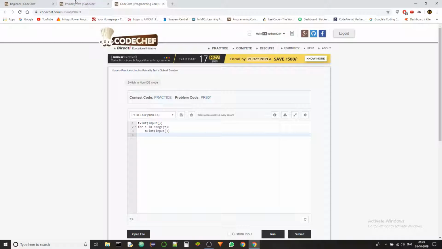Now we got the n value. We took the test cases, and then we are getting the n value in each test case. Now what do we do? For i in range of 2 to n, because we don't want to include n, right?